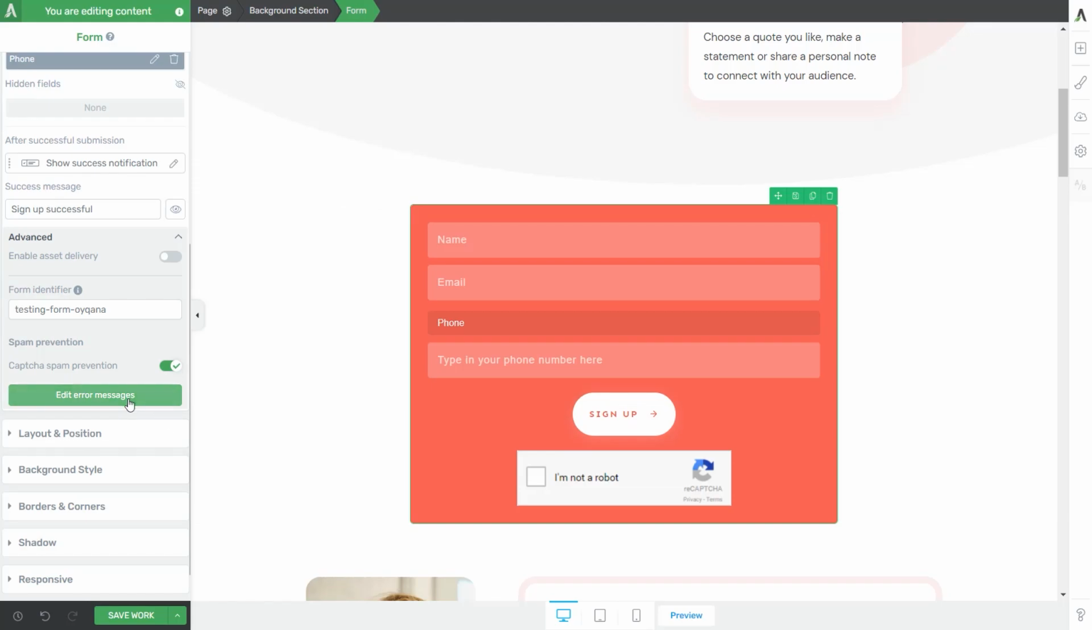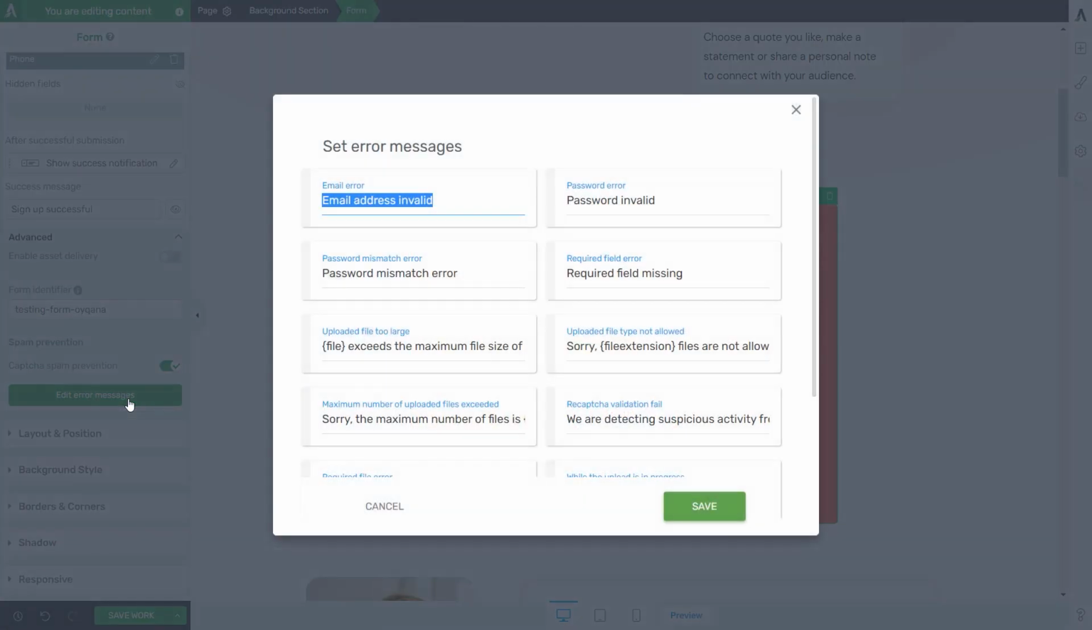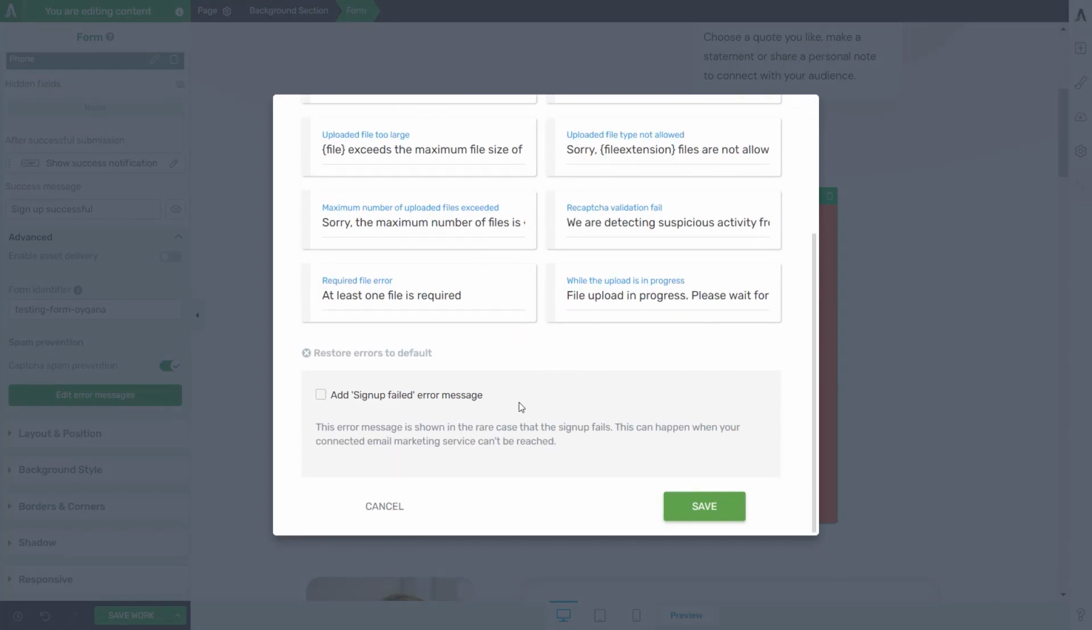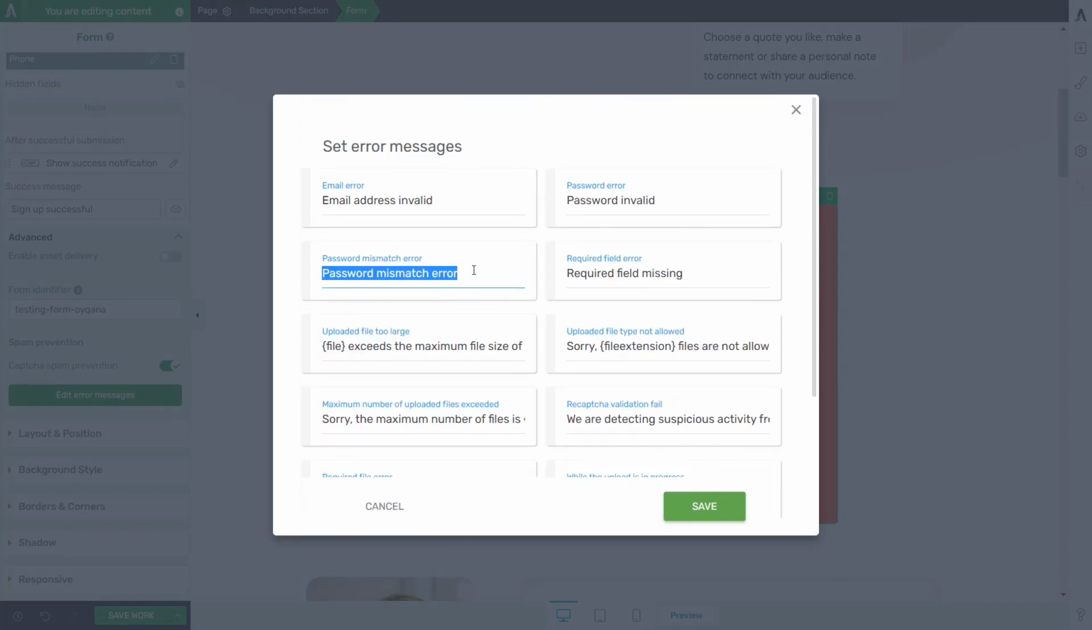And lastly, you can set up different types of error messages that might show up if something is not working properly. So you can simply replace the already existing text with your own. And once done, of course, click on save.